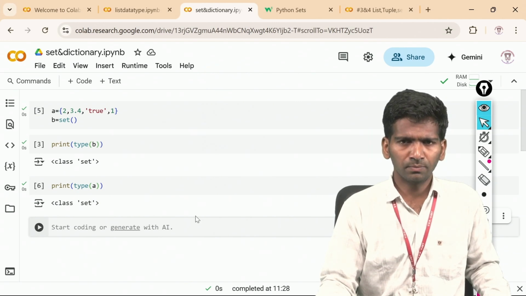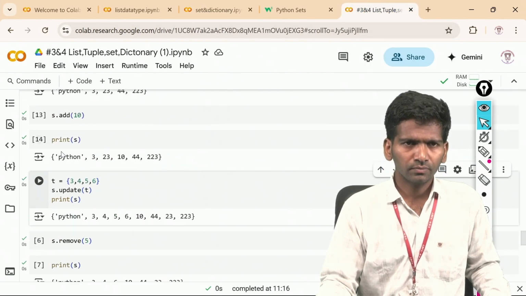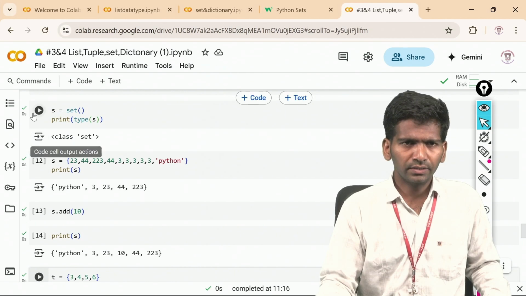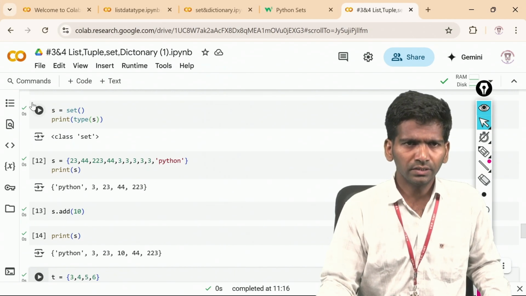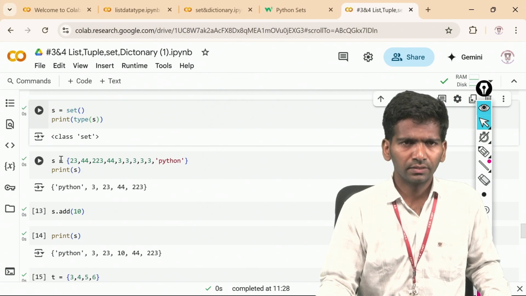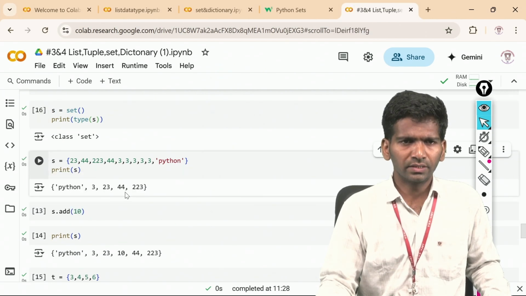So now let us perform set operations. I already have some set operations ready, and I would like to show them directly. So this is a set I have created using the set keyword. If I run it, I'll get the class set. Now I'm adding elements to it. So print s. All the elements are getting added.